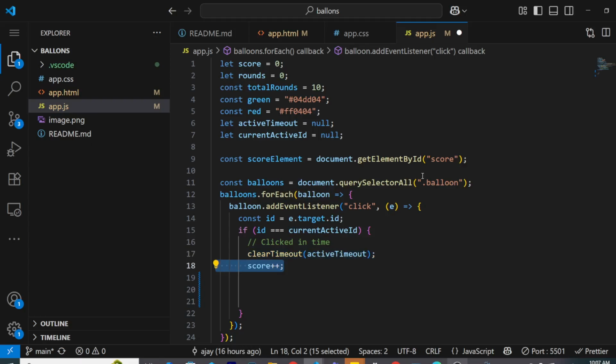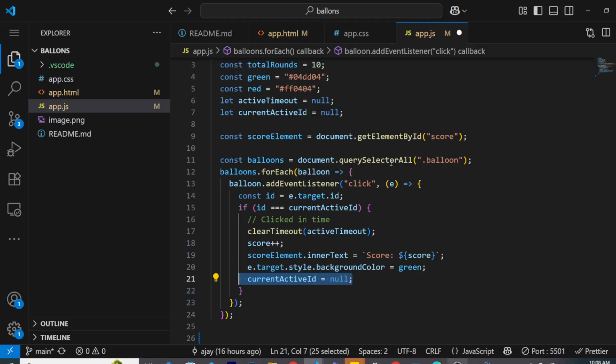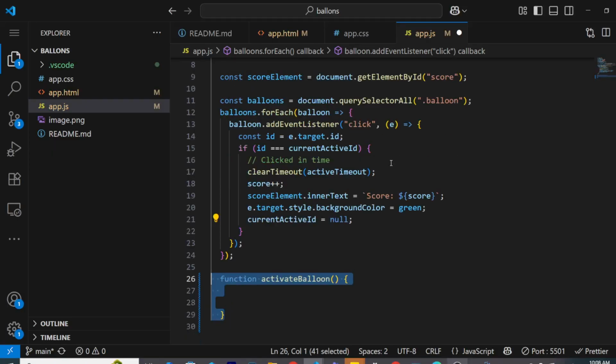And then again, if I clicked in time, the score gets increased, right? And here I'm setting the score to whatever the score is right now, because the score element exists here. I'm just setting the inner text to whatever the score is, and then I'm setting its color to green, because remember it is red. And then I'm setting current active ID equal to null, because I have just reset this to green, which means nothing is active right now.